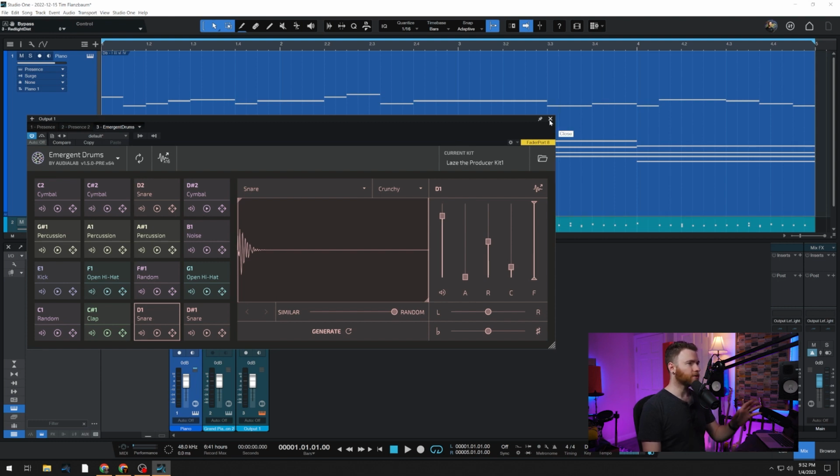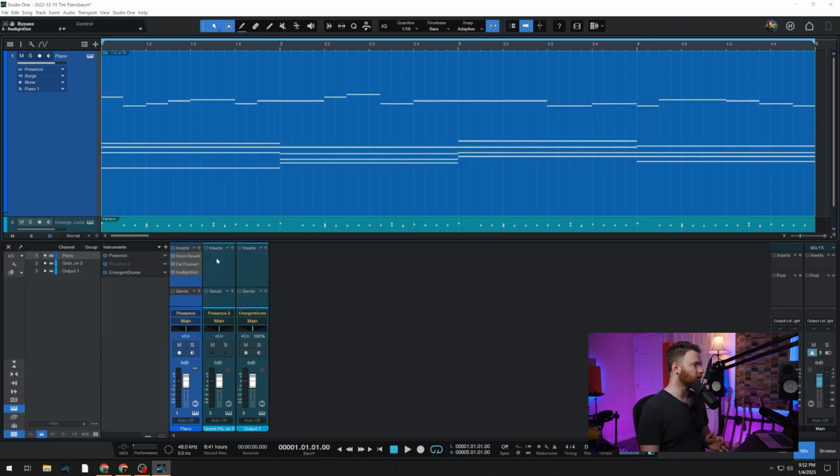I'm first going to very quickly close the instrument and show you, after I hit mute on these channels, ignore them, we're going to be working with just this very basic piano loop that I put together. It's a nice little melody and some chords. Right now, without any drums, it sounds like this.